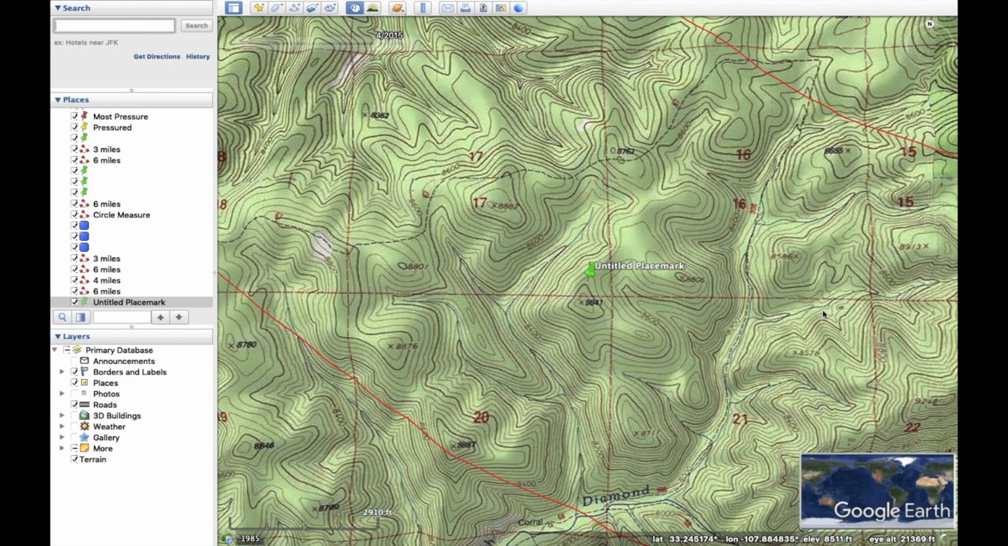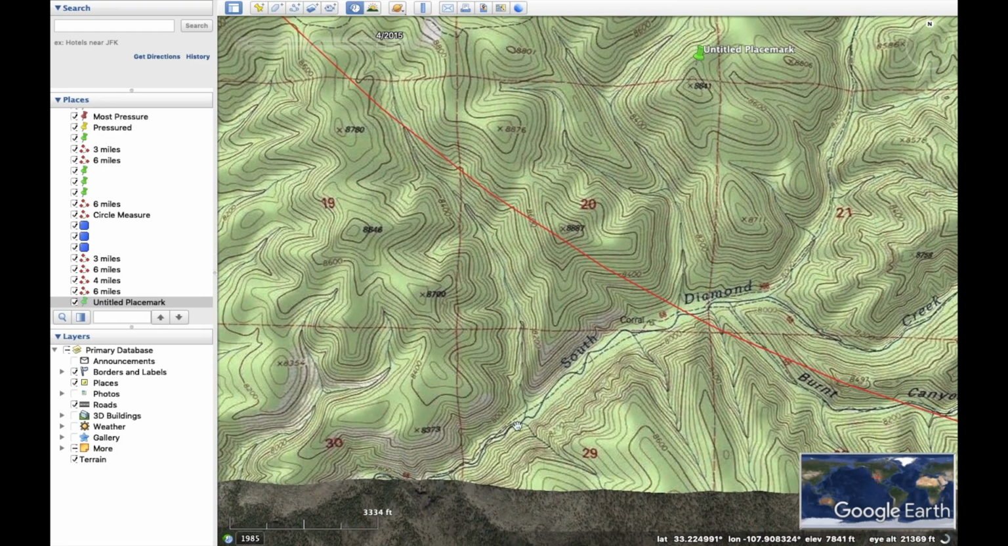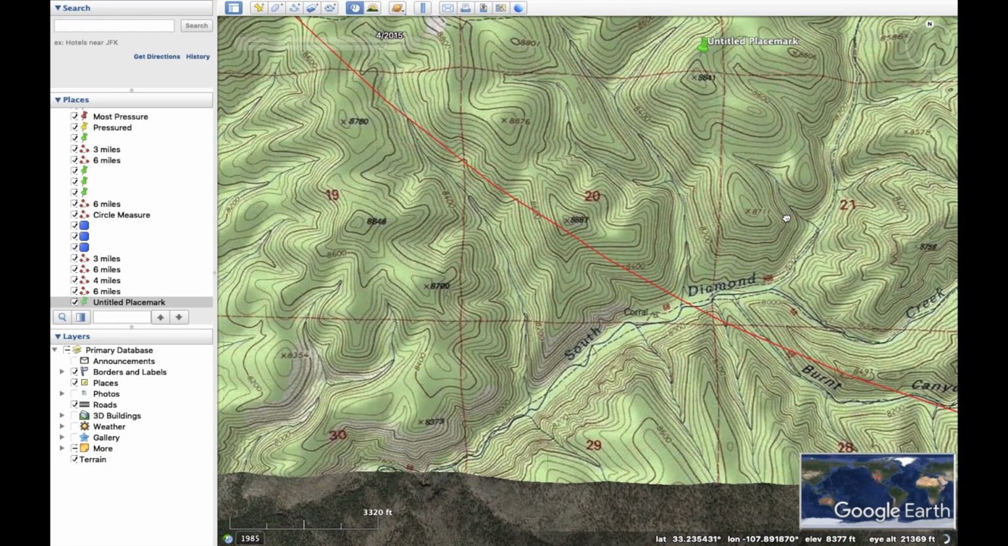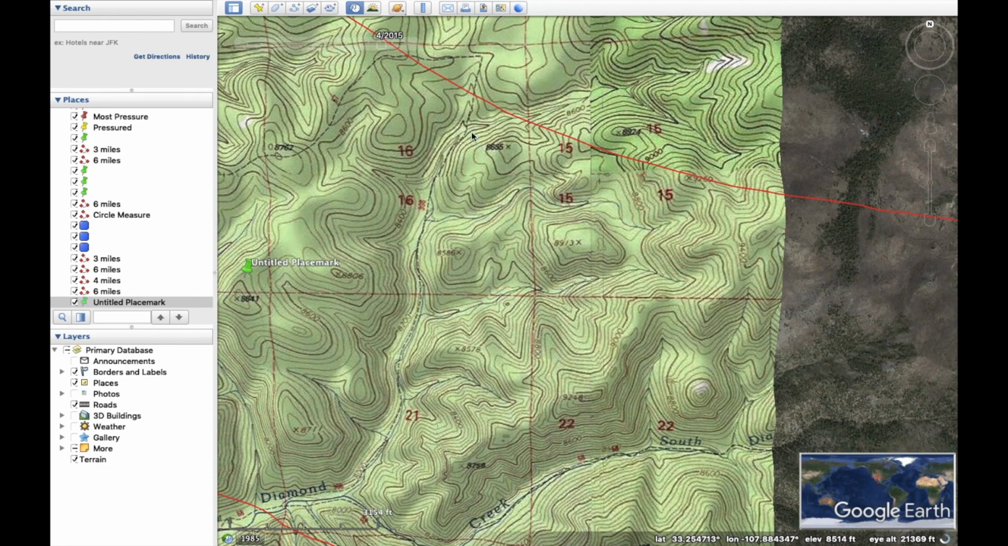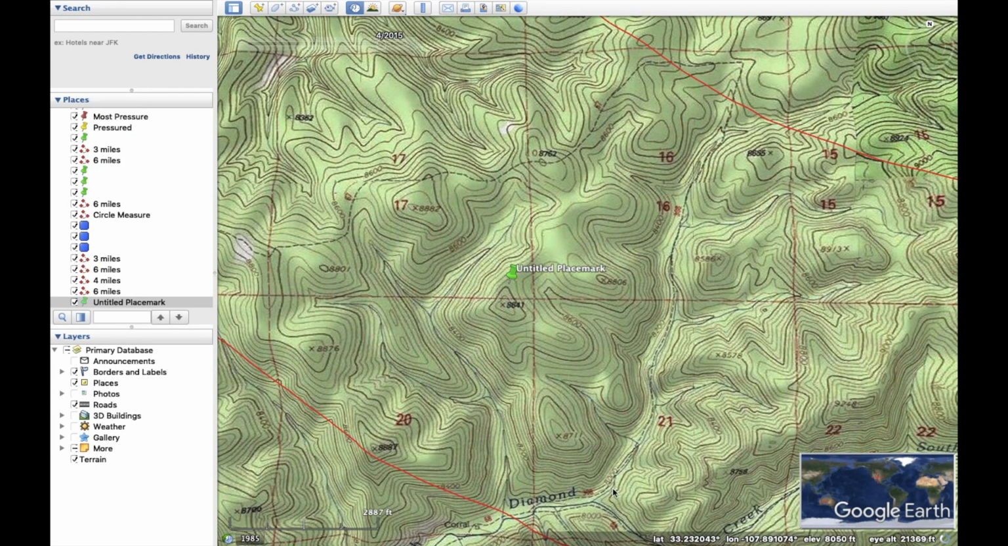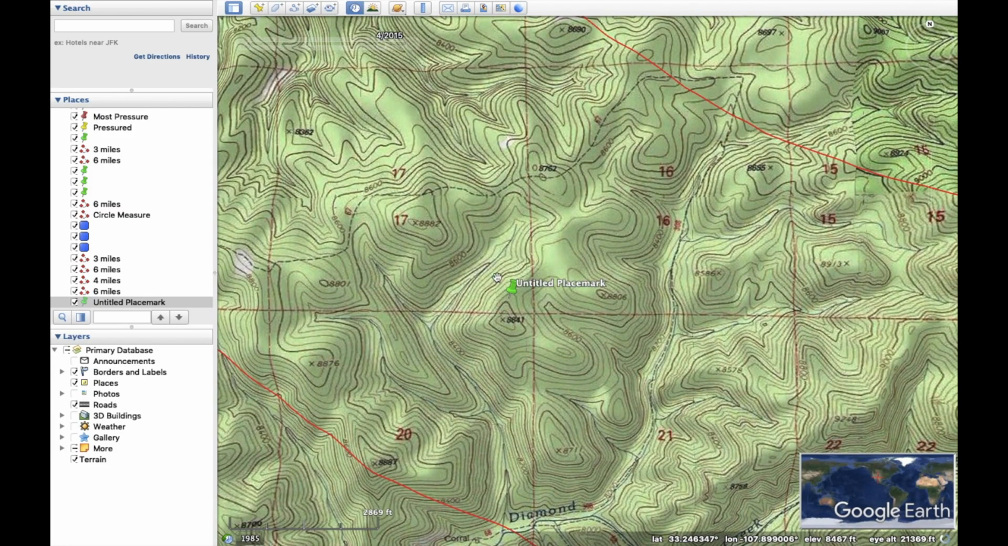It looks like there's some water here with multiple canyons dropping into this one, so there's water not too far from here. You could camp off from this trail here, get water, then work your way up here and hunt those in the afternoon.